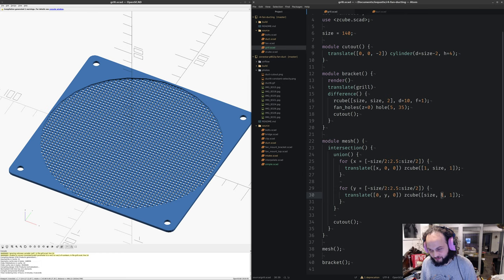So my nozzle is 0.4 mil. So if I make that, that is two strands of filament, and my layer height is 0.2. So I could make that three layers high. It's probably strong enough.